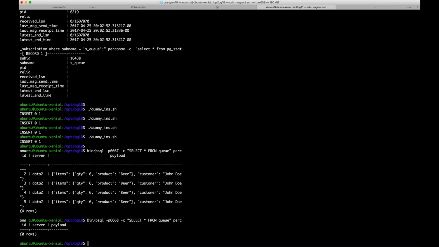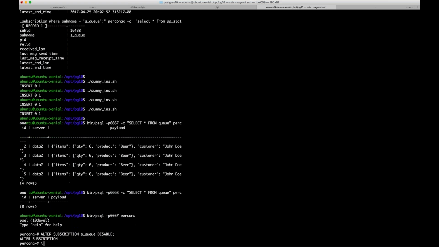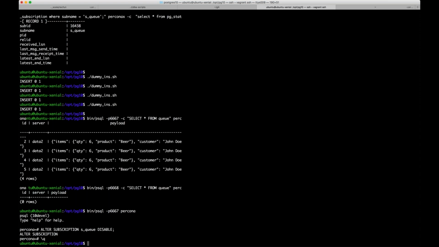But at the time that one of the subscribers goes down, the other will continue feeding the changes. So this could be useful if you, for example, need to do very specific time series data analysis. So you can stream in to one subscriber, and then you can pause the subscription on that subscriber to let the other continue feeding the data.